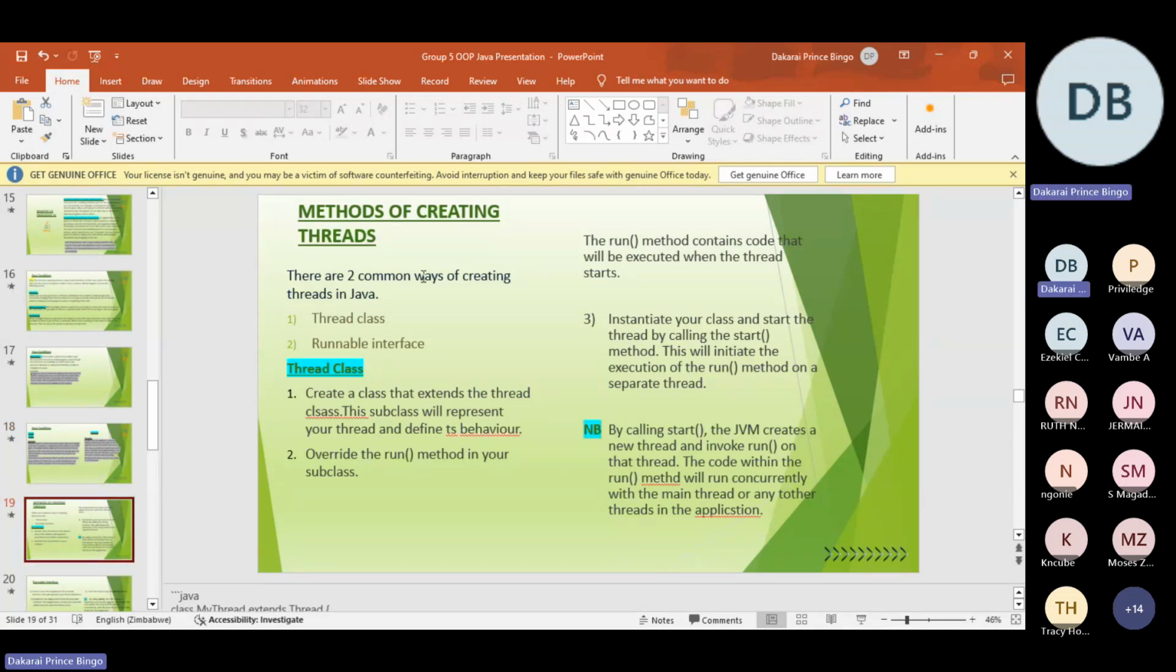So we are just going to the creation of threads. Threads are created in two common ways, which are the Thread class and the Runnable interface. When creating threads using the Thread class, firstly, you need to create a class that extends the Thread class. This is the subclass that will represent your thread and define its behavior.